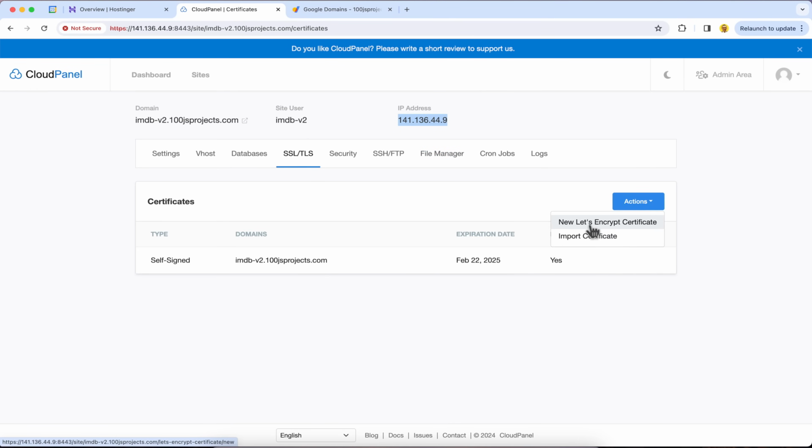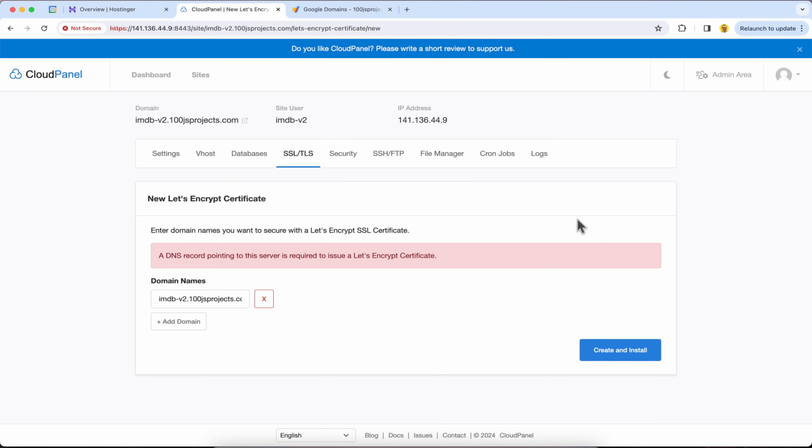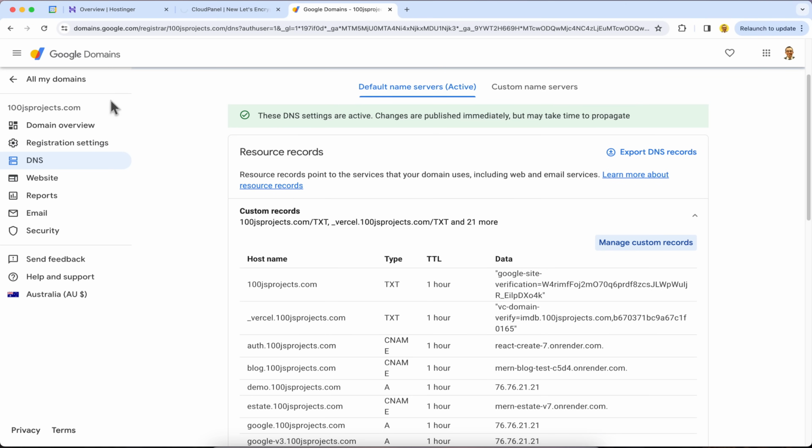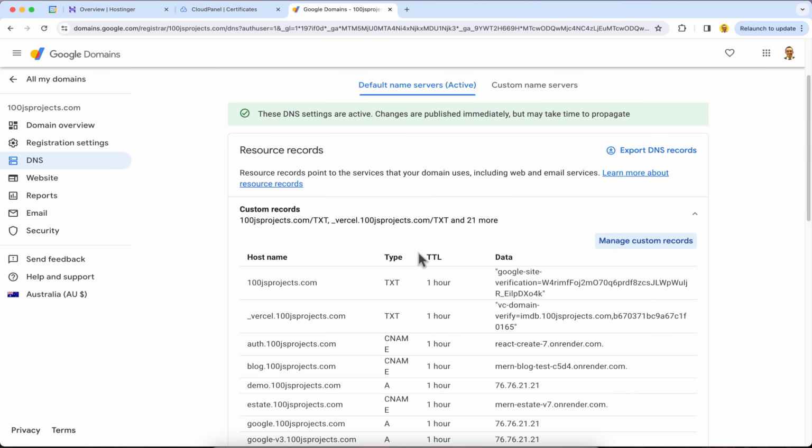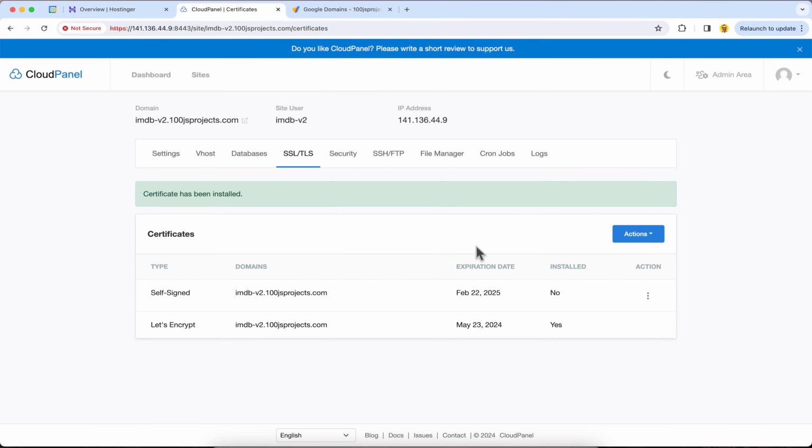Okay, so now we can just request the SSL. I'm going to click on new encrypt certificate, and this is our domain name. We need to check it and then create and install. As you can see, it says a DNS record pointing to this service is required. We have already done it in our domain, so it doesn't matter. You can just use other platforms, but you need to add it similarly. You just need to add a custom DNS record for your domain. Okay, so it's already created, so it's fine.